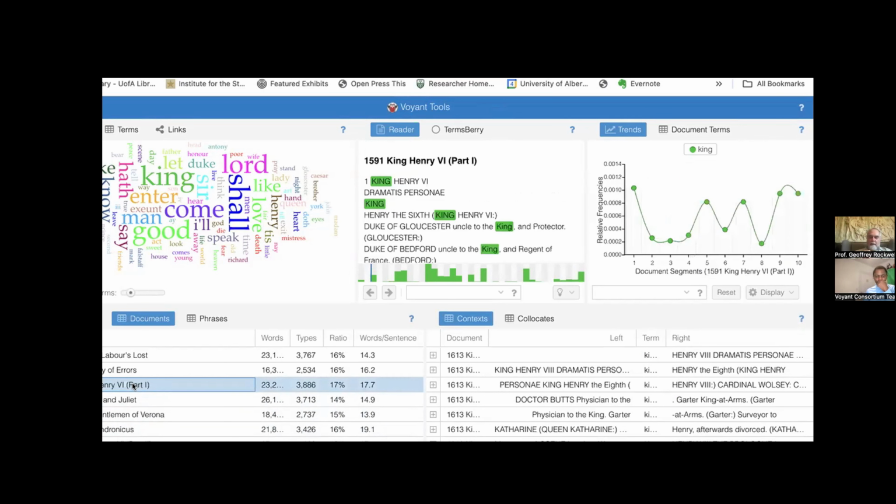If I click on that in the document tool, now the trends tool is going to show me the word king, but it's going to show me the word king distributed over the different sections, if you will, of that one particular text, King Henry the Sixth. It divides the text into 10 segments, and that's something you can actually control, the number of segments, and then it measures the count or the relative frequency over those different segments.